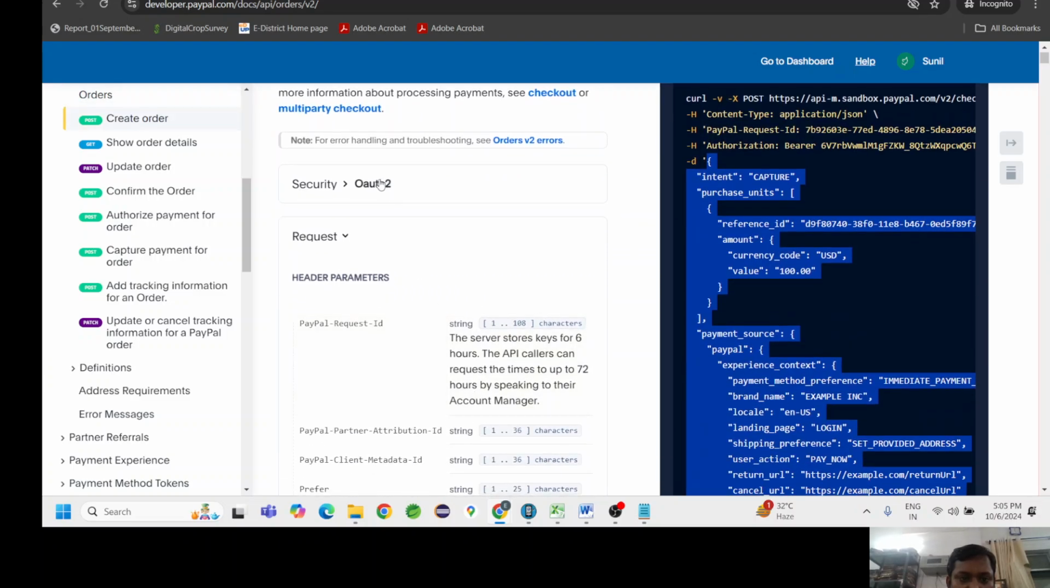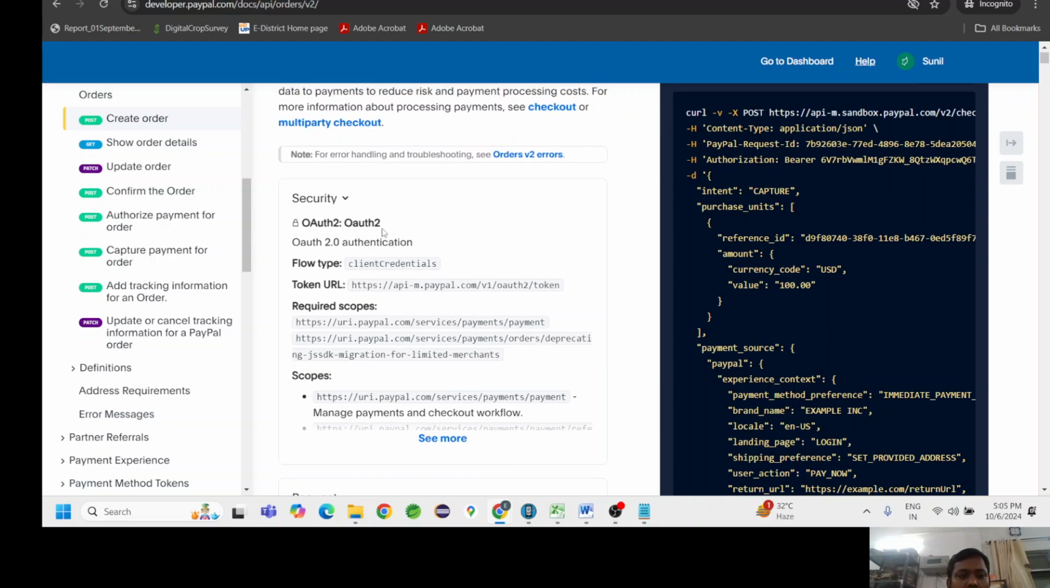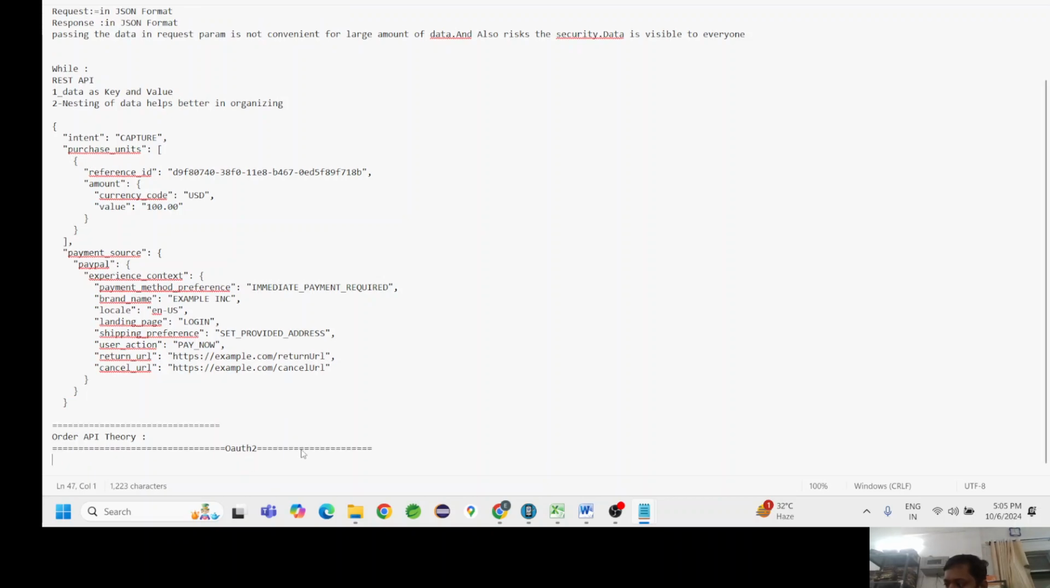So this is the auth, now the auth. This is the security. Okay. This is the part of security. Okay. Auth-based security. Correct.